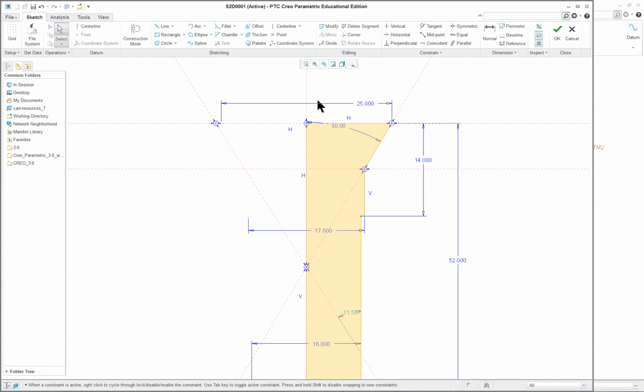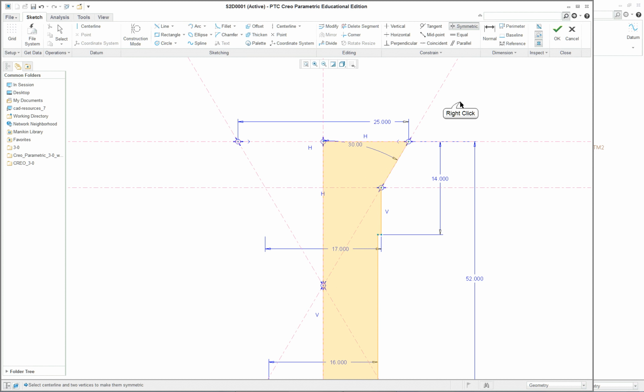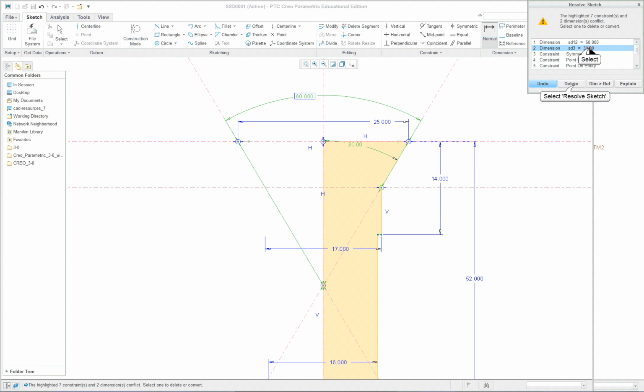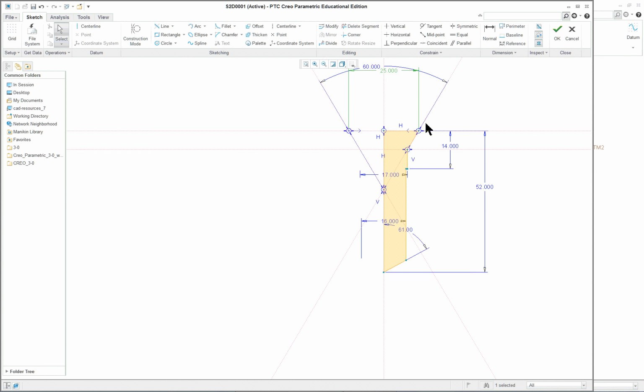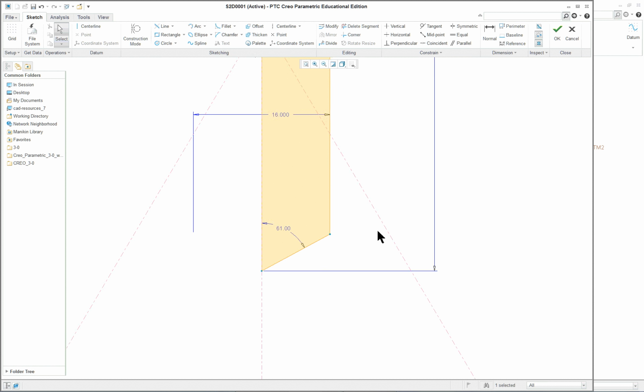And then we have our dimension for our included angle. So this should be symmetric. So we're going to click symmetric. Click here, point, point. Now, since we've got that built in, we want to add a dimension as the included angle here. And delete the half angle. Like so.